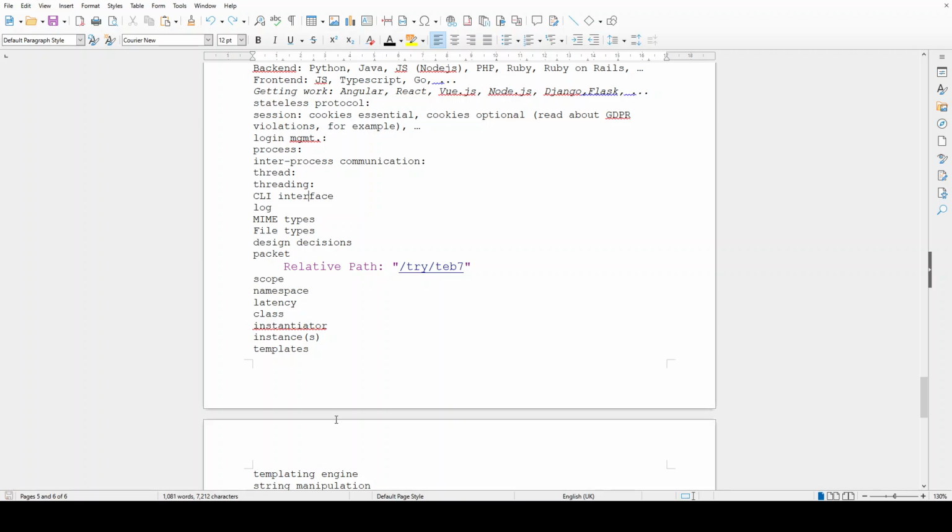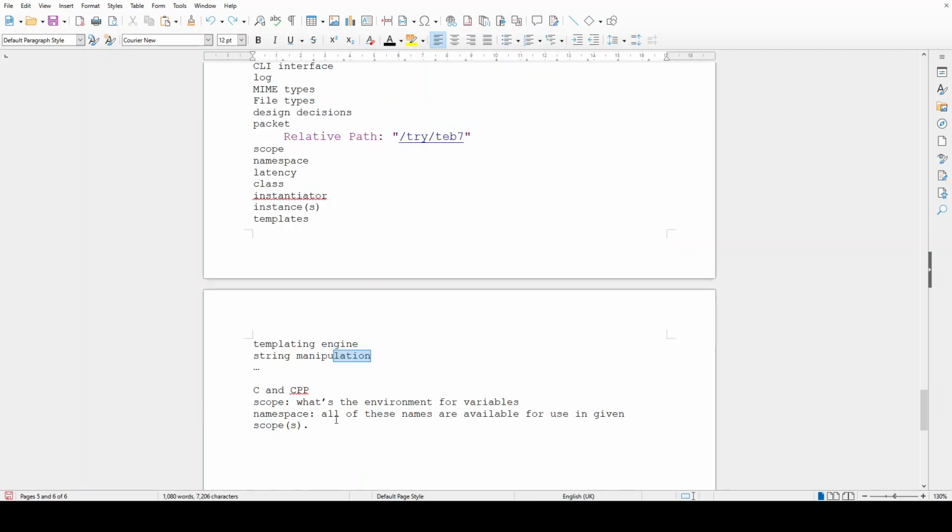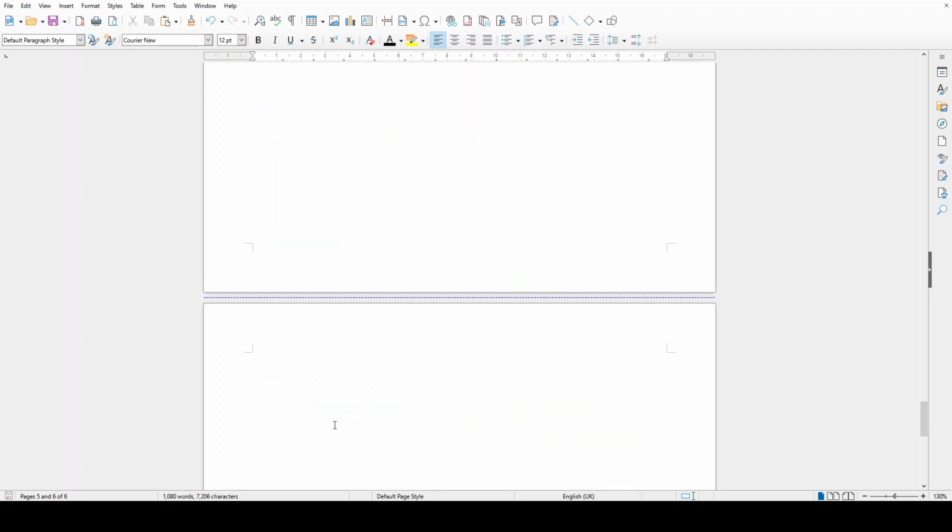I'll make it a separate page. Yeah, right. I'm not very good at using software, I guess. So string manipulation, what is it? That brings me to a very important, the most important topic, in fact, regular expressions.